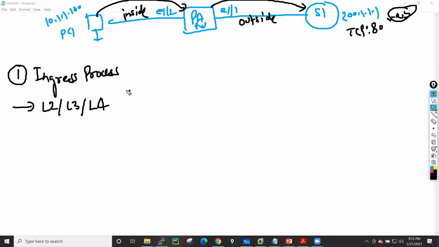When it extracts the layer 2 information, it means the MAC addresses. It will extract the layer 3 information, so it will get the source IP and destination IP. In layer 4 information, it will get the source port and destination port number, along with the protocol number. Also, because this packet is received on Ethernet 1/2, and this interface is part of your inside zone, it will also get the inside zone information.